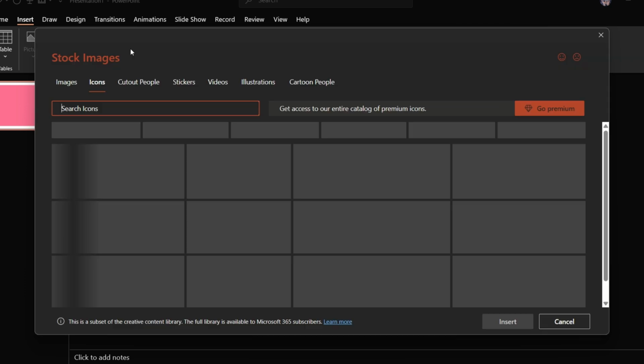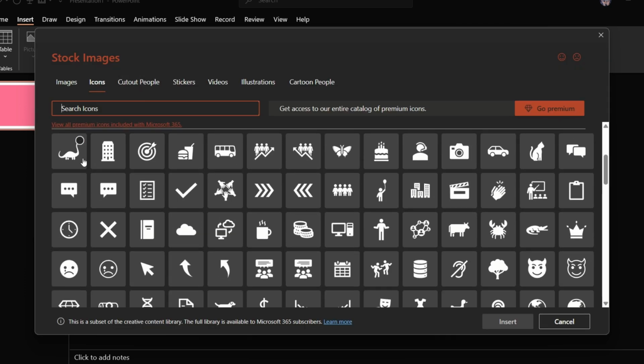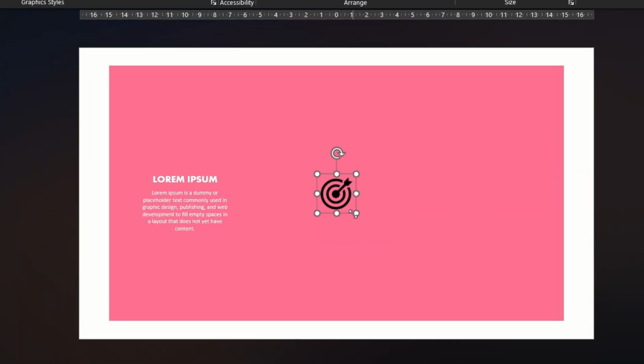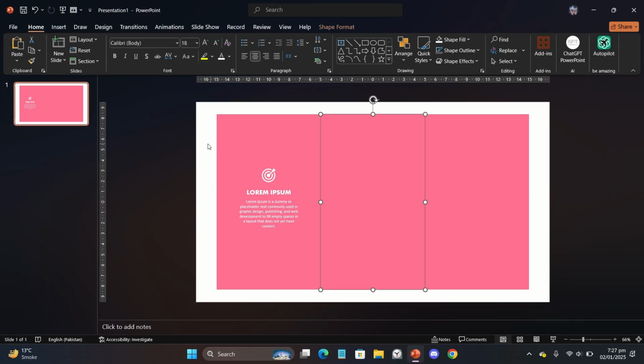Then go to icons and the insert tab. From here, choose a specific icon that you like and insert it into your slide. Put it on top of your title after decreasing its size. In the middle on top, give it a fill of white color.